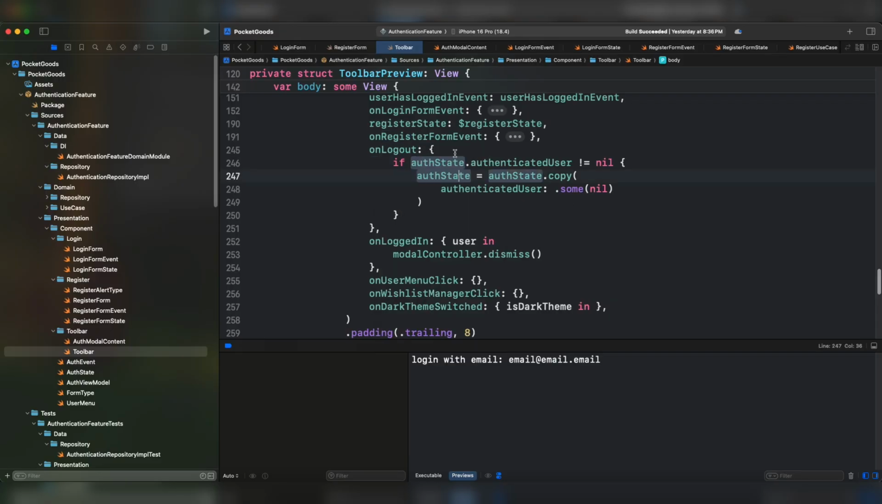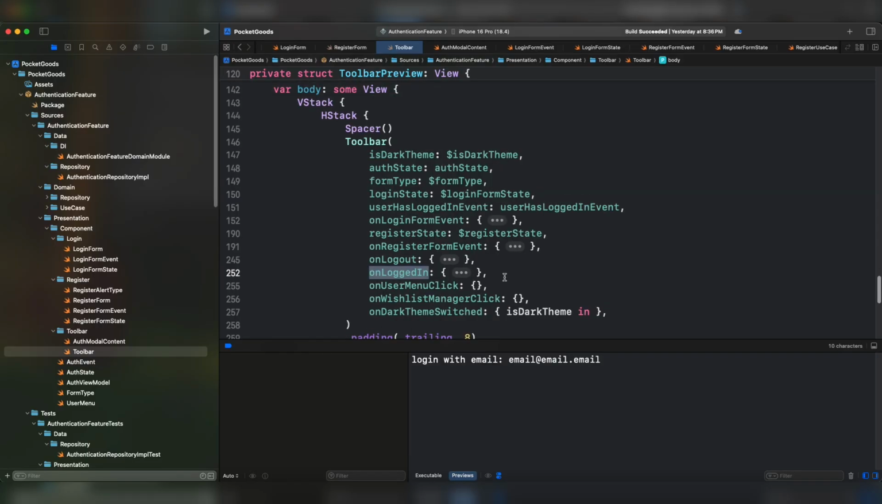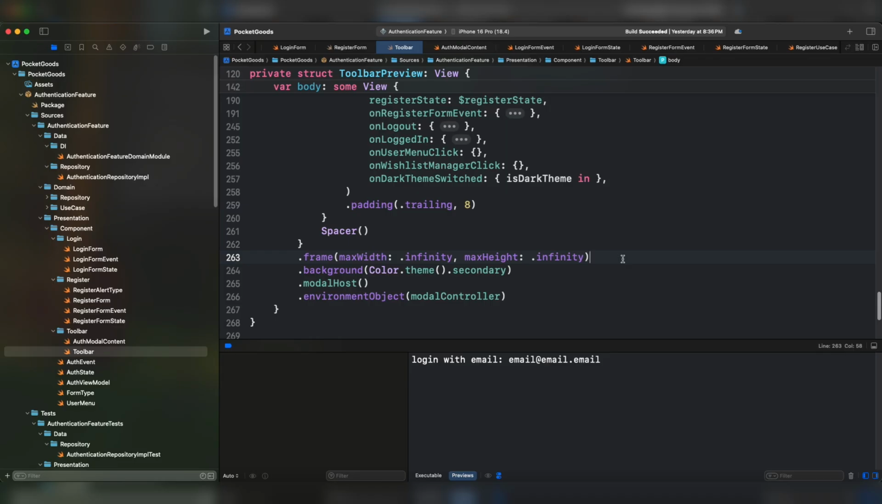On logout, which is very important here, to assign the null value, you have to use sum. If you don't use sum, it's not gonna work correctly. On logged in, we're going just to close the modal. The authenticated user is from the mock data. To occupy the max size and the max height, for the background secondary. For the host, we have to place here the host where the modal is going to be placed, the parents of our components or the tree of our views. And we have to provide environment objects. Otherwise, the application is going to crash.